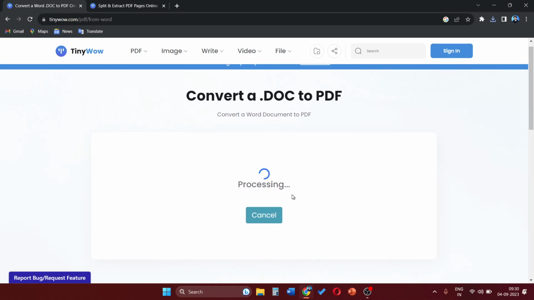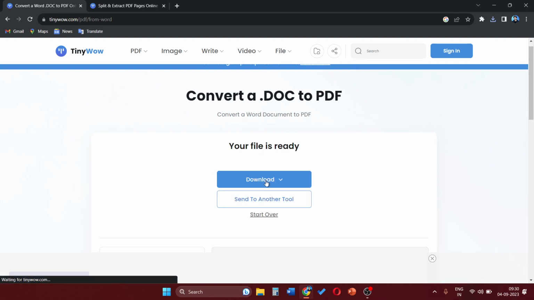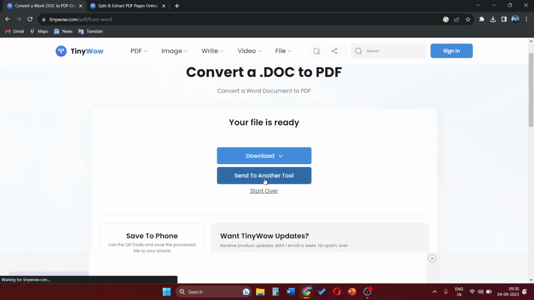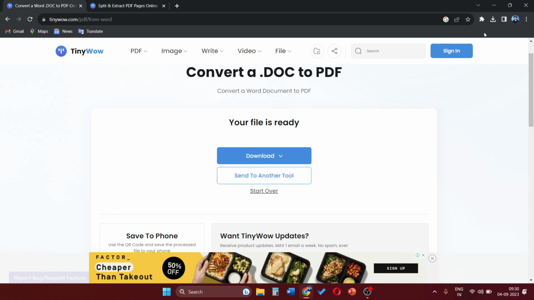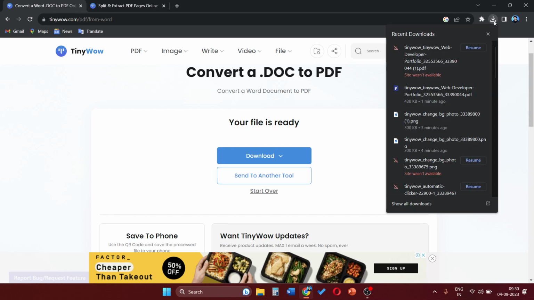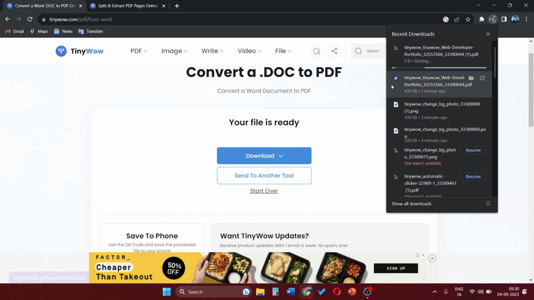Okay. It takes time, depending on your document file and how many pages it contains. Oh, the file is ready. Click on download, save to device. When you click once on save to device, then do it again, because sometimes it takes time to start. Okay, click on resume from there.